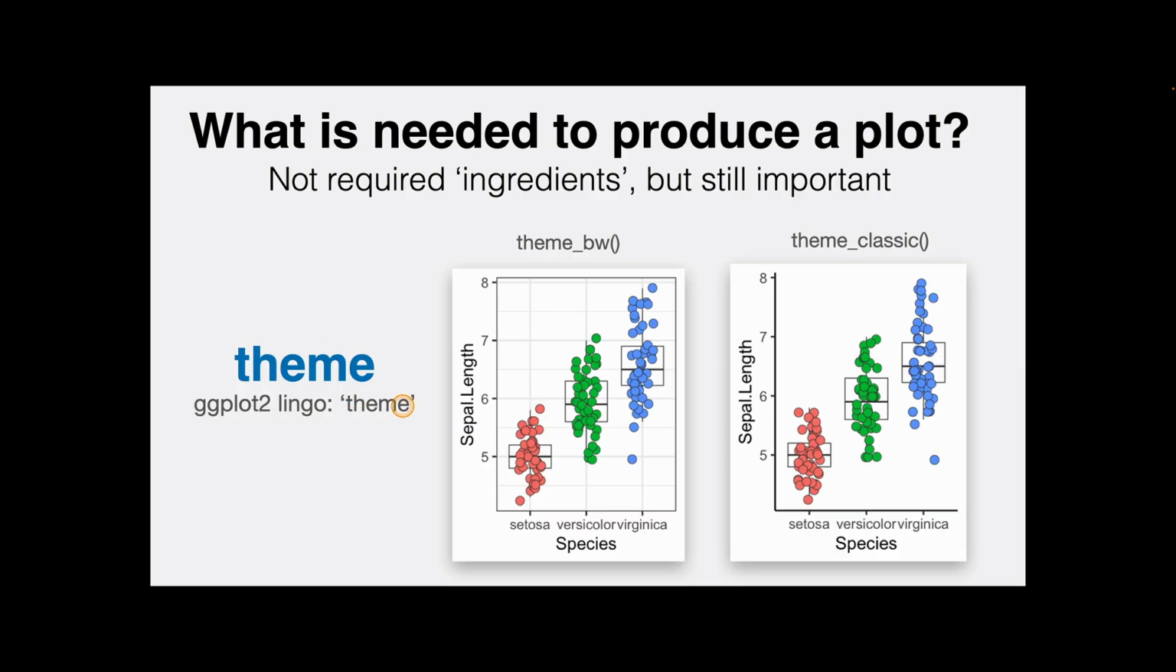These are determined using the theme command, and here you can see theme black and white, or theme underscore BW, gives you a graph that looks like this, but simply changing the theme to theme underscore classic changes it in subtle but important ways. It removes all the grid lines from the inside, removes the box around the outside, and gives you this cleaner looking graph.